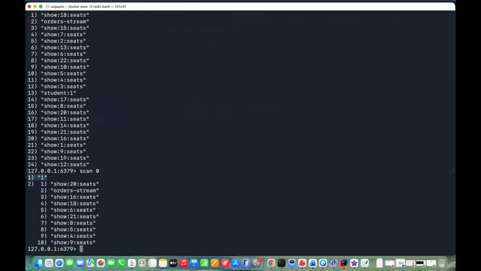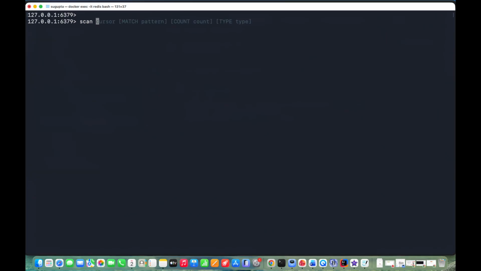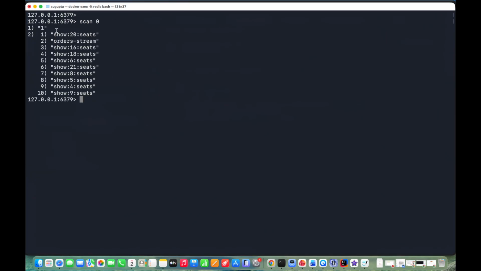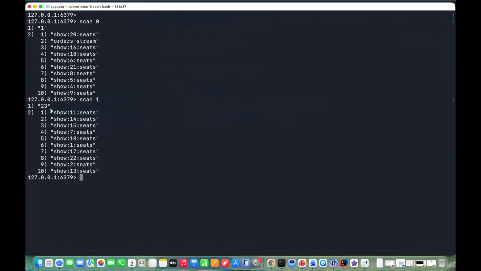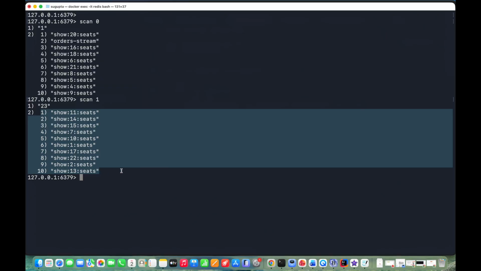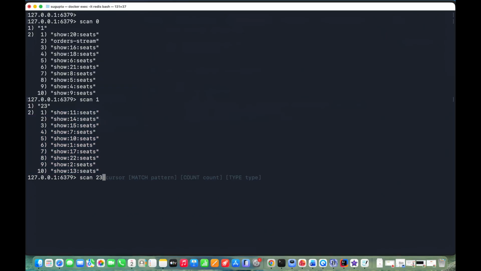So what is this on the first index? Let me clear this and run scan 0 again. What is this on the first index? This is actually a random number which specifies the next page, the next cursor, right? So if you do scan 1, it would show the keys on the next page. If you do scan 23, because this is the next page, it would give all the other keys, right?